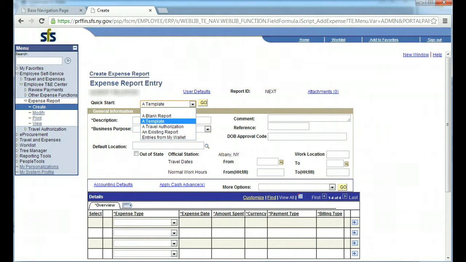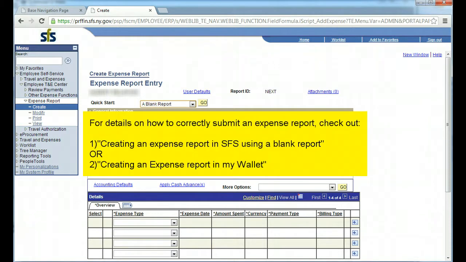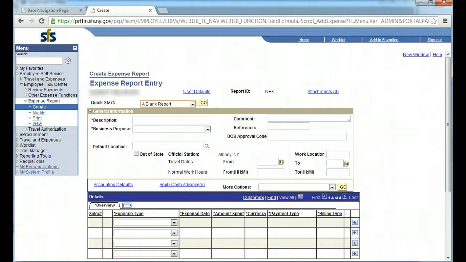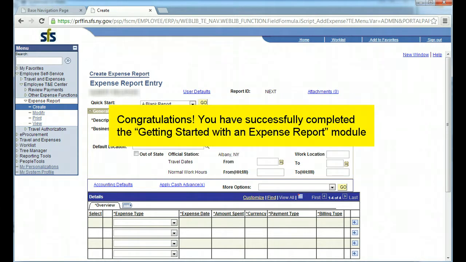Once you have selected the expense report option appropriate for your situation, click the Go button to start your expense report. For details on how to correctly submit an expense report, see the Creating an Expense Report in SFS using a blank report or Creating an Expense Report in My Wallet modules. You have successfully completed the Getting Started with an Expense Report module.